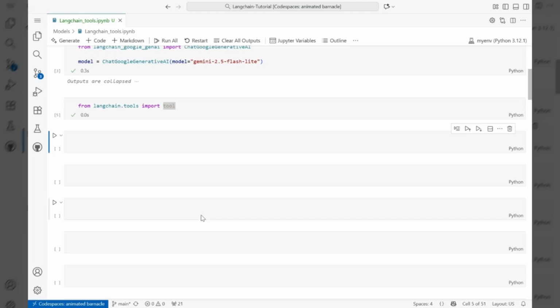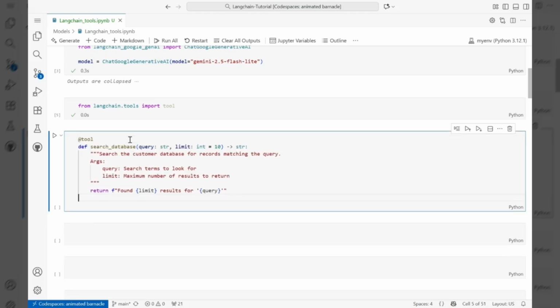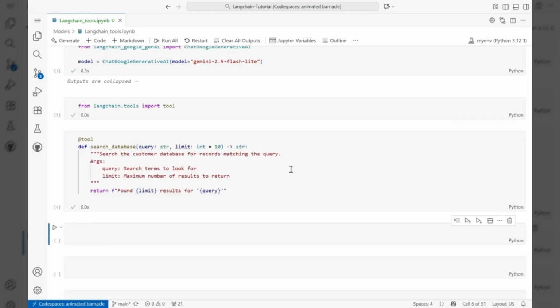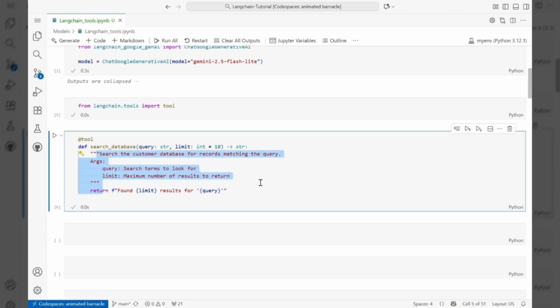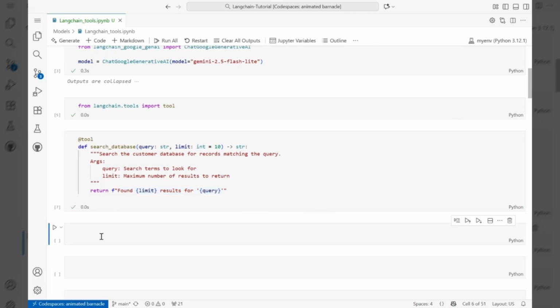Now watch this. Creating a tool is super simple. Let me create a basic database search tool. See what I did here. The tool decorator, that's what makes this a LangChain tool. And there is a regular Python function with type hints, and the docstring is super important because the AI model reads this to understand what the tool does. I am returning a simple string, but in real life this would do the actual query with our actual database. Now let me run this and show you what we can get from this.